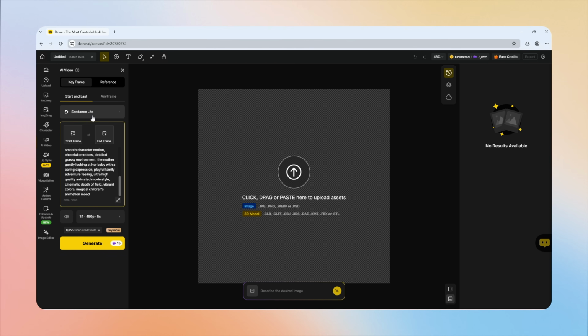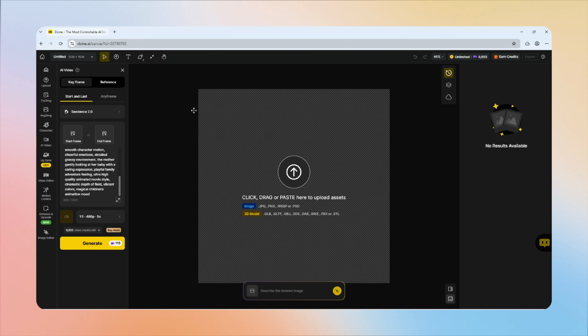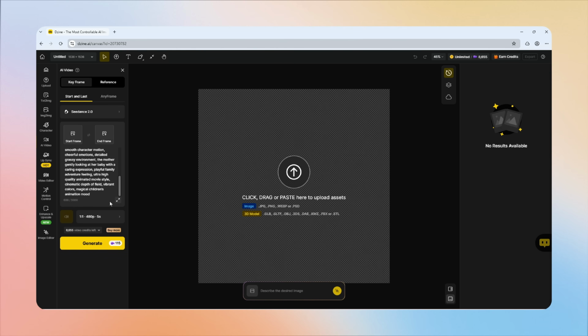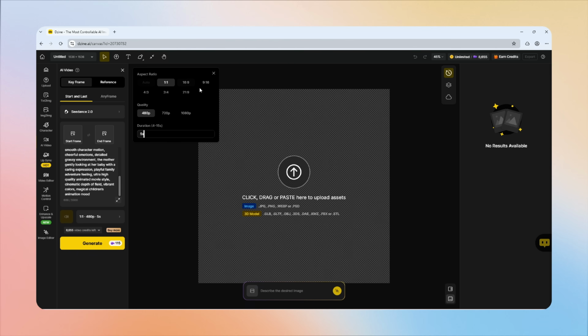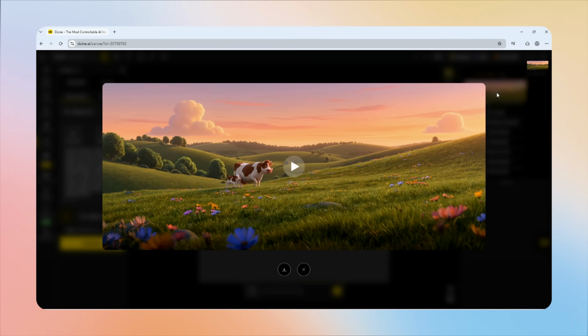Now for the video model, we have multiple options available here, but I'm going with the latest Seedance 2.0 model because it gives much better motion control and more consistent animation results. After that, I'll adjust a few simple settings like quality, duration, and aspect ratio. And now, just click Generate. Within a few moments, the video is ready. Let's play it.